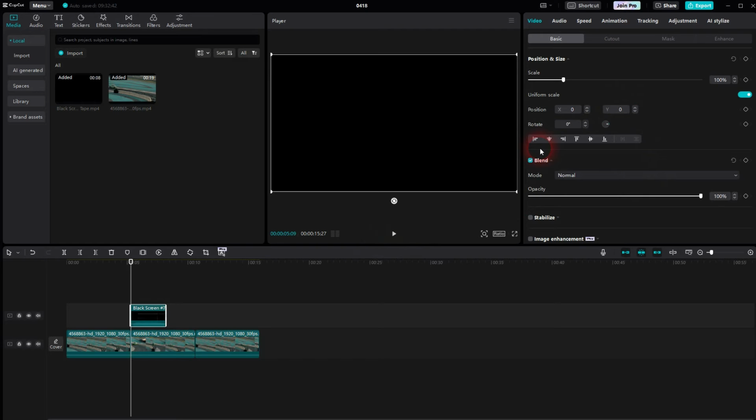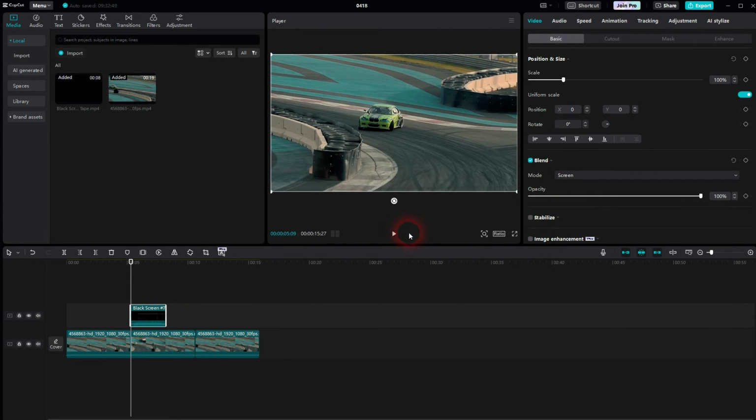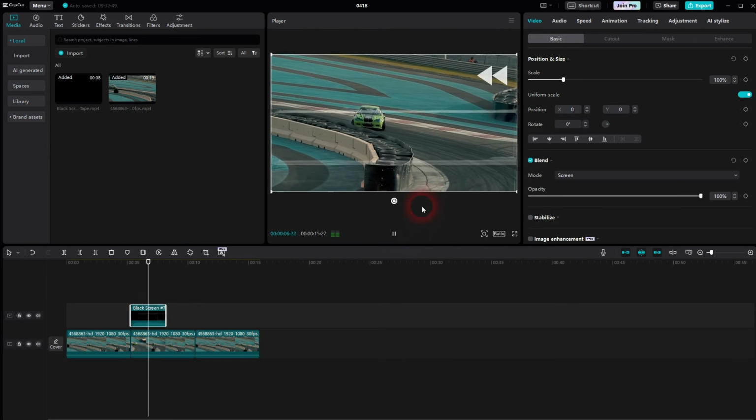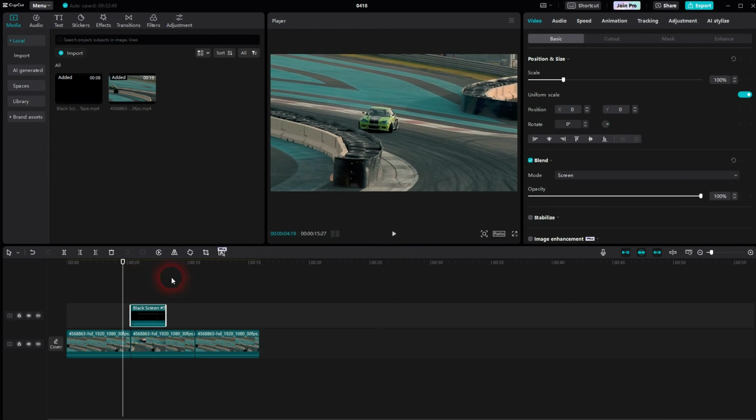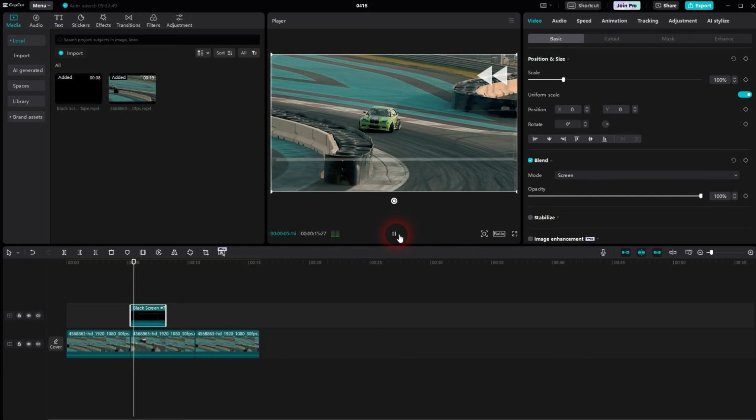But before we do, we go to blend for this top clip, this overlay, and use a blend mode of screen. In this overlay, there's an audio effect built in. We don't have to add it. But as I've said, we need to fix the duration.